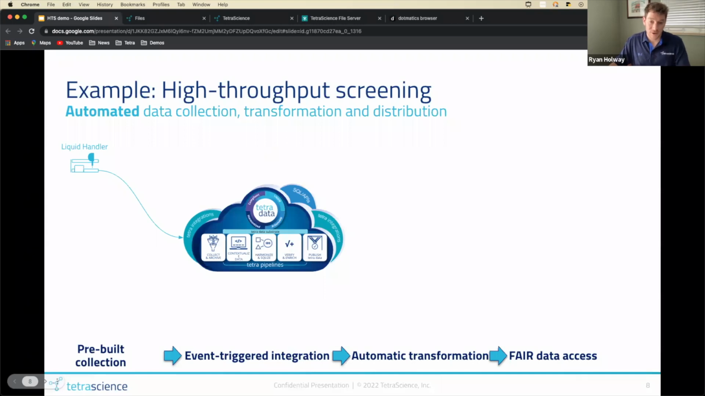So now we have our liquid handler data in a harmonized format on the platform. All I had to do was drag and drop that file, but in reality, the liquid handler could export the file directly to the folder connected to the platform for even less human interaction.